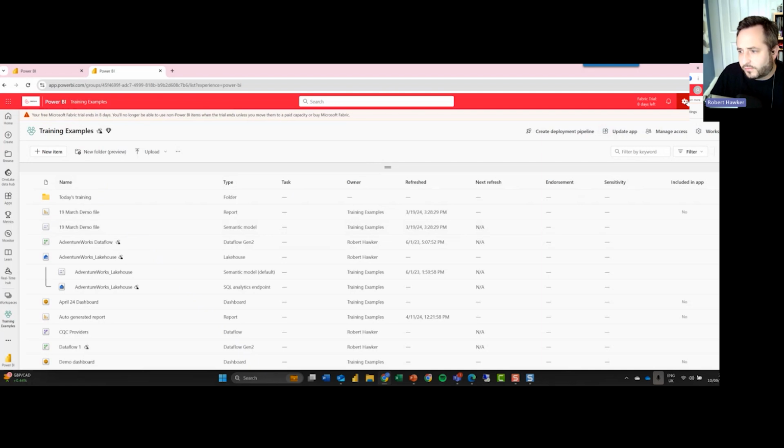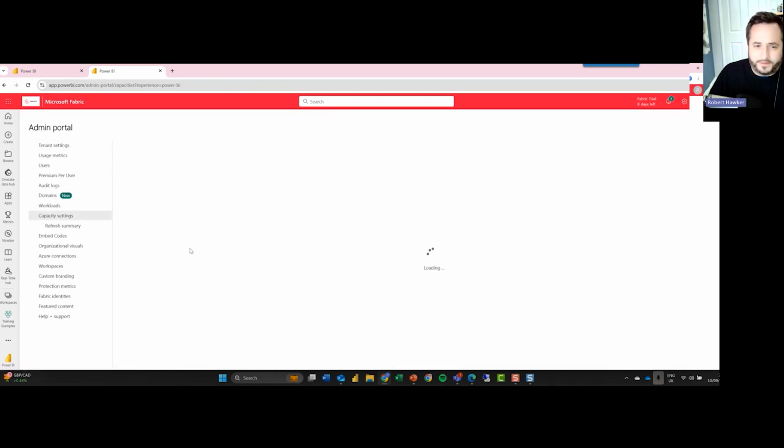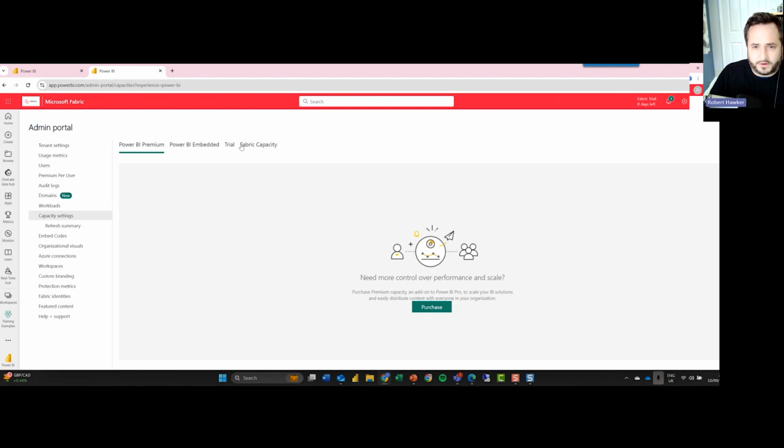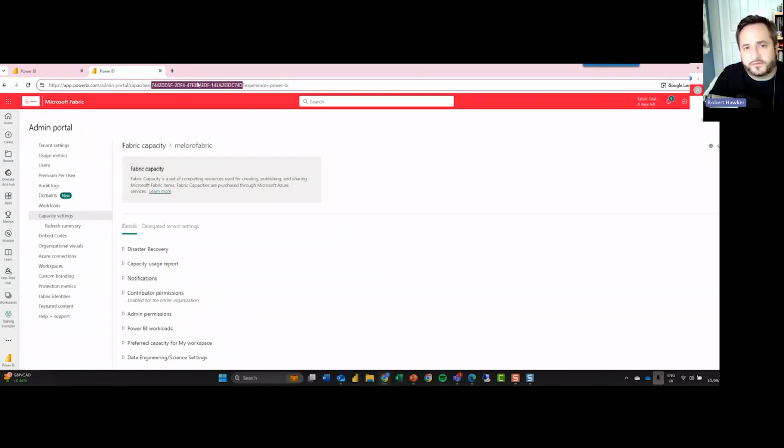So we go back to our capacity settings again. And this time, I'm just going to go to my Fabric capacity. And you see up here in the URL, we get this GUID, this sequence of numbers and letters. That's actually my capacity ID up there. And you'll be able to get your capacity ID this way as long as you're a capacity admin. So just get that ID, copy it, paste it somewhere else, because you're going to need it when you get the app.